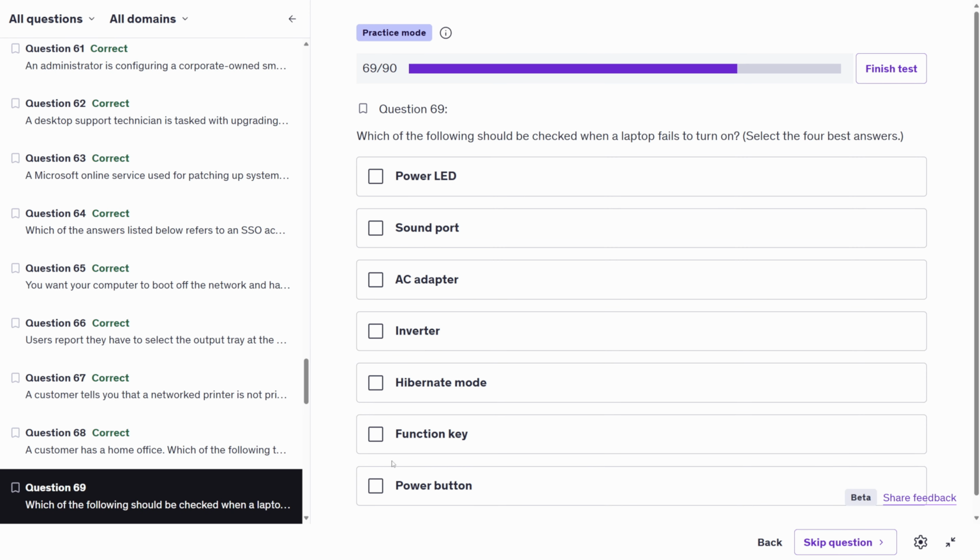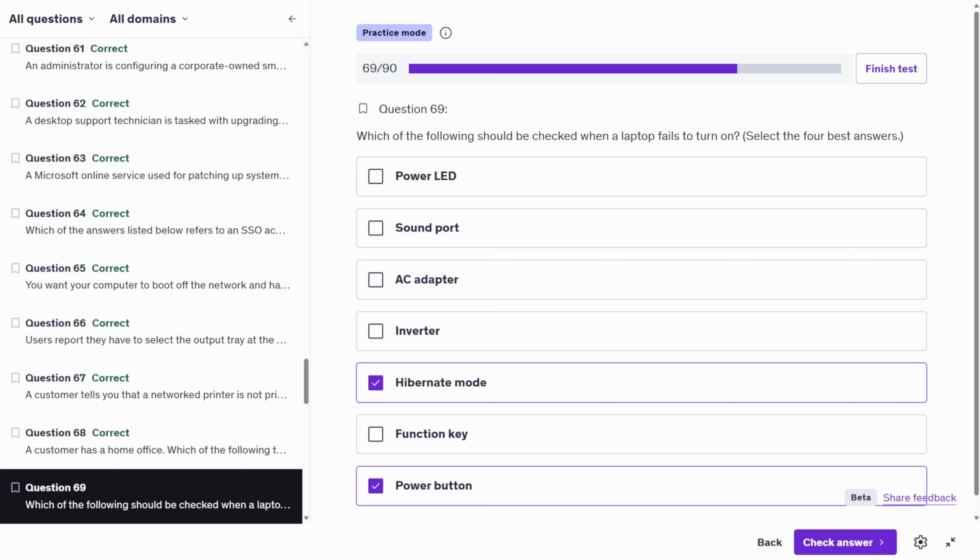Which of the following should be checked when a laptop fails to turn on? We're selecting the four best answers. We're going to want to check the power button. We may want to check hibernate mode. We may want to check the AC adapter, and we also may want to check the power LED.